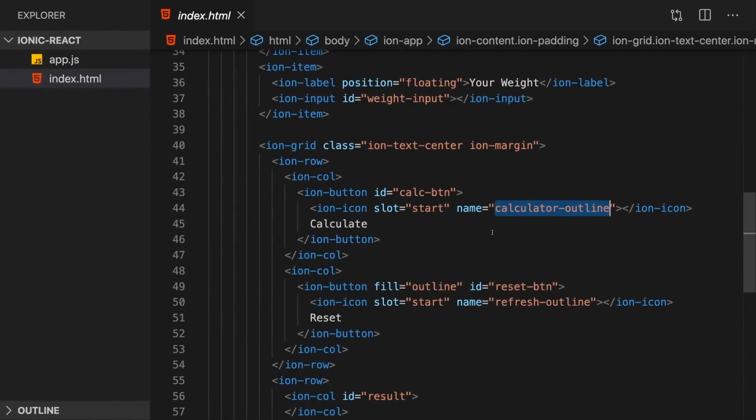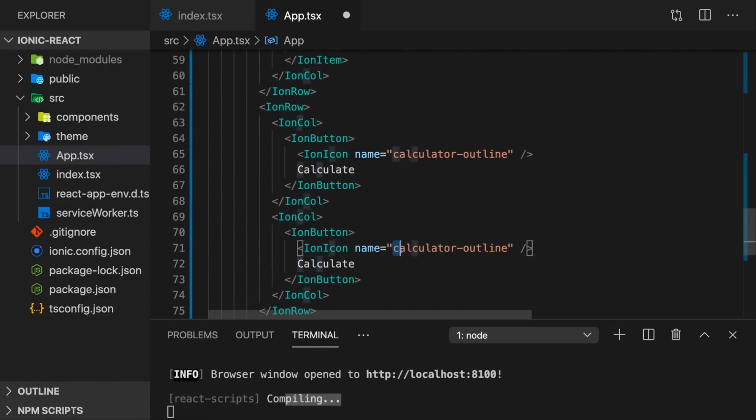And here we had reset and the refresh outline icon here. So here I will use refresh outline and reset and use those slots. That's also supported in React because again, these React components are just wrappers. So here we can add slot and set this to start here. We don't get auto completion here because the IDE doesn't really understand that this belongs to the slots of the outer elements, so it can't predict which values are allowed by the outer element. So that's something we'll have to look up in the docs.